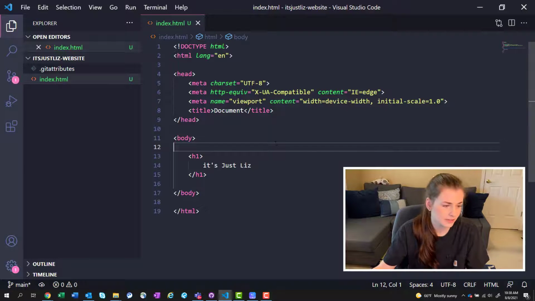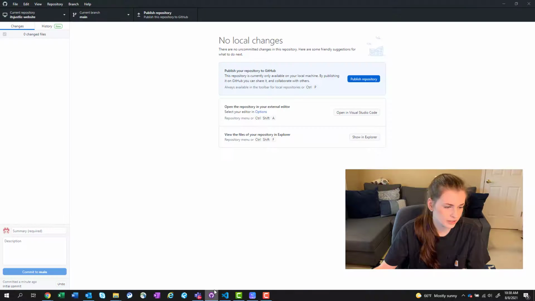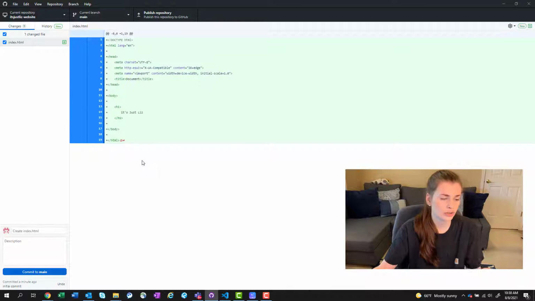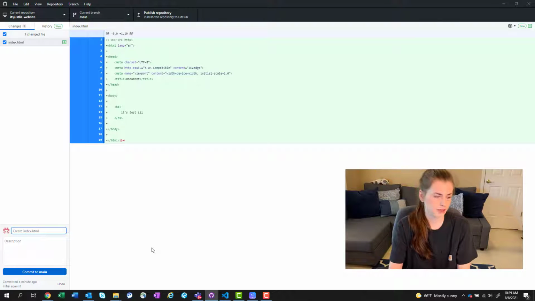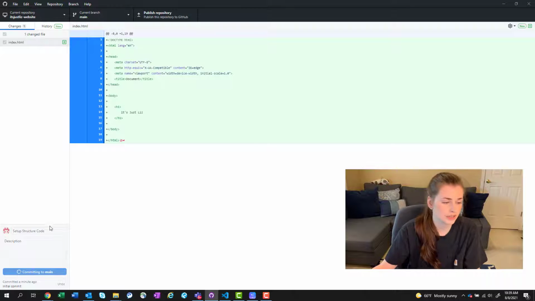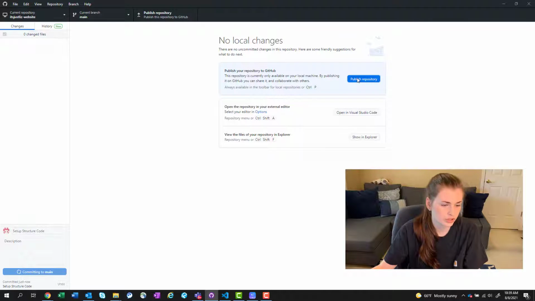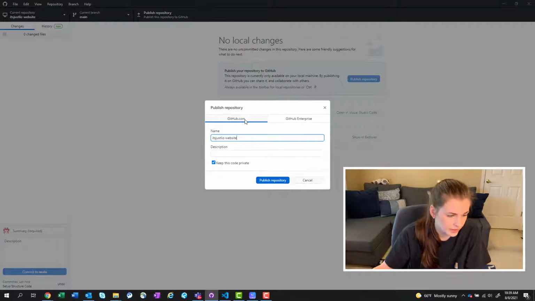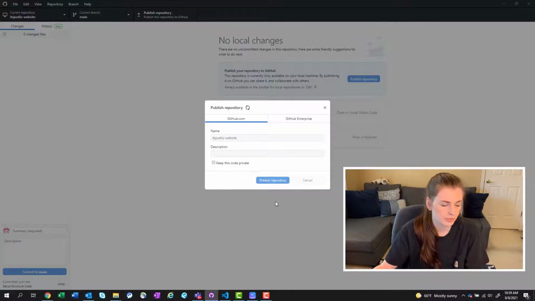I'm going to go ahead and save this. Now when we open GitHub on the desktop, it will show all my changes for my website. So then you go from here and put something like set up structure code. I press commit to main, and then I push the repository to github.com. I'm just going to press publish repository.